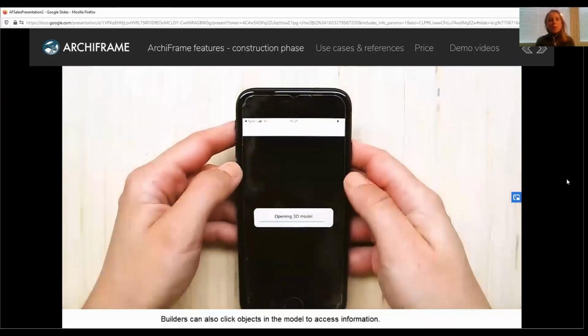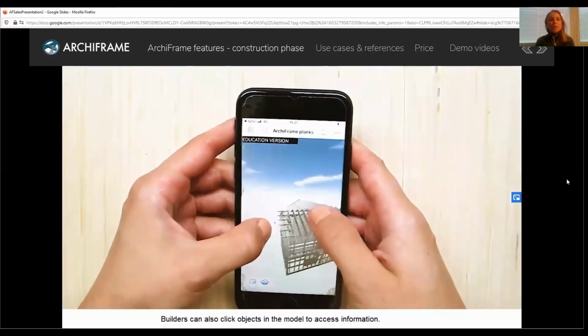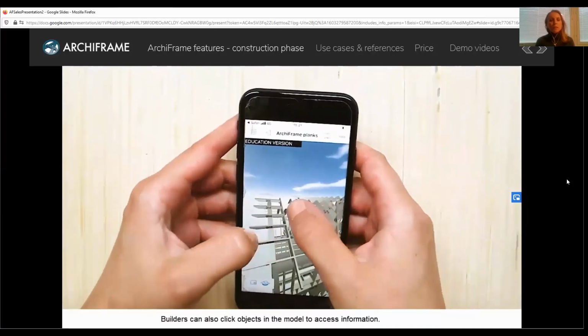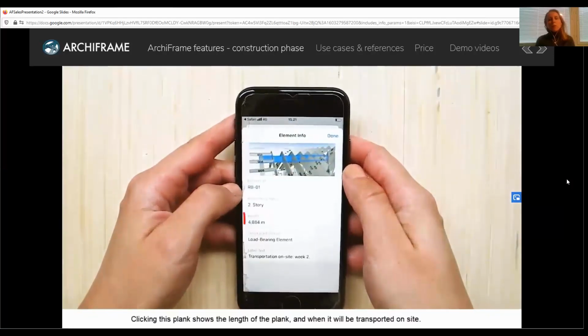Builders can also click objects in the model to access information. For example, clicking this plank shows the length of the plank and when it will be transported on site.